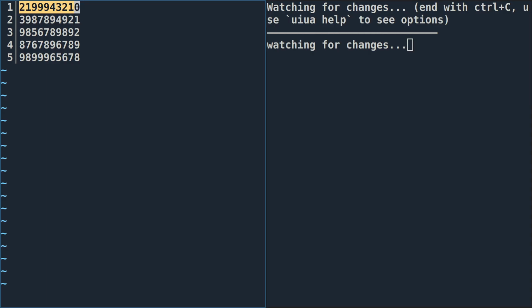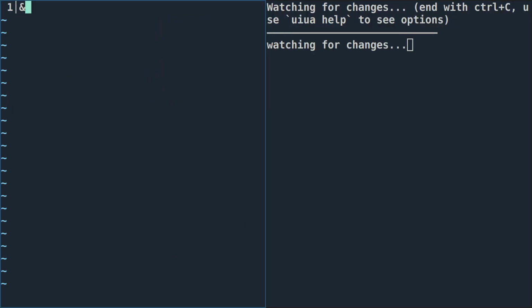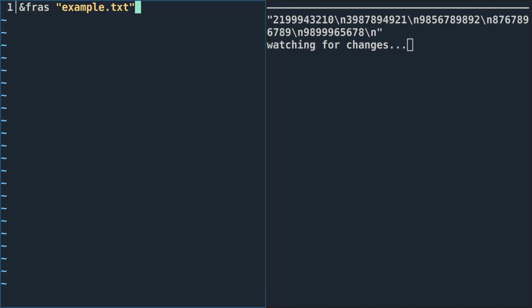So I have the environment set up. This is my example input, which we'll work with. So in Uiua, I'm going to start by just bringing in the example, importing it as a string. This is file read as string. And I want to split that on new lines.